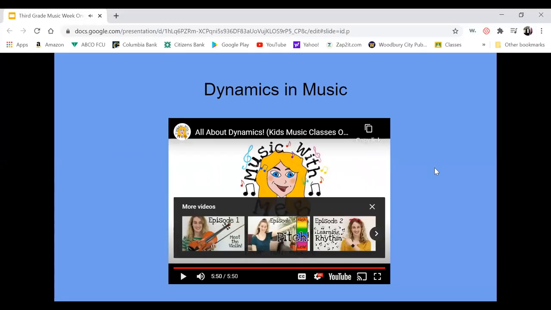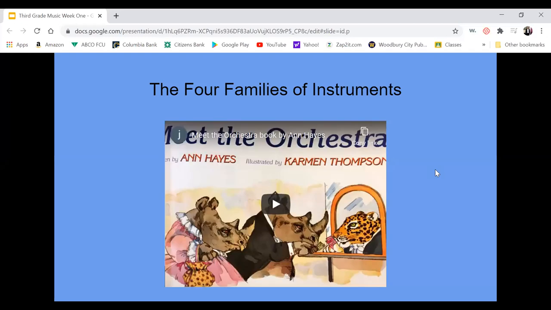All right, boys and girls, dynamics in music and our last activity for today is a read aloud called Meet the Orchestra. Remember, we're looking at the four families of instruments. They're going to be strings, woodwinds, brass, and percussion. Enjoy. Practice good audience skills. No walking, no talking, no texting.